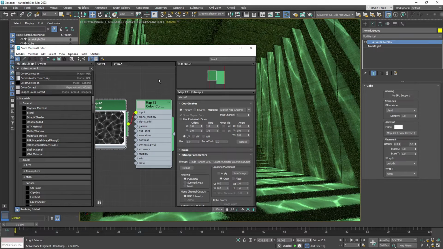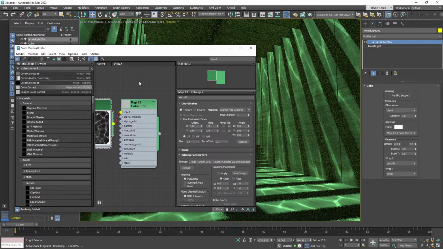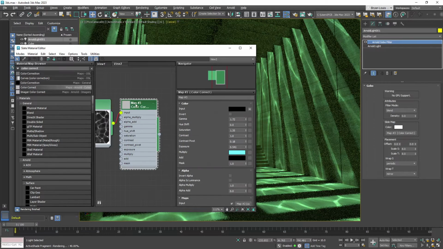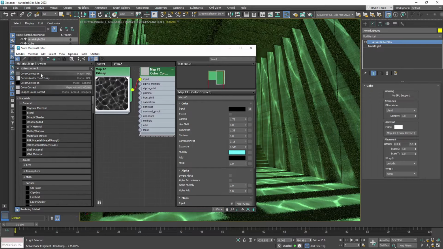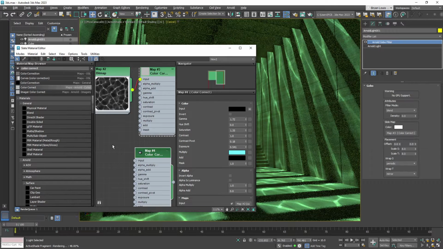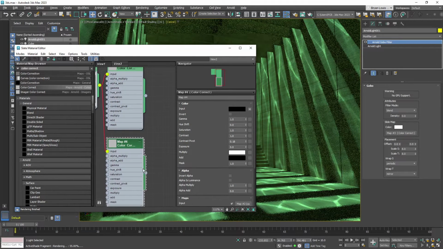Now for the complex variations, again, as I said, it's still technically a standard variation because we're still going to be using this exact same color correct. Or if you want, you can add a new color correct. So let's just add a new color correct map. And then let's plug it in here as well. And then maybe let's use this one for our new slide map right here.